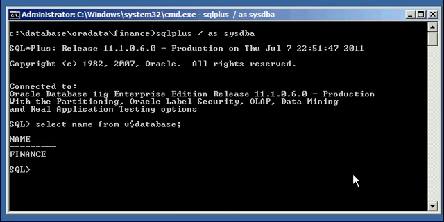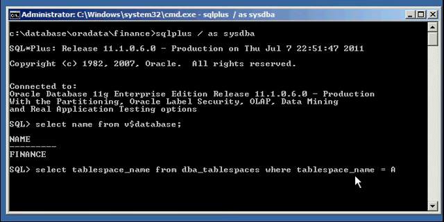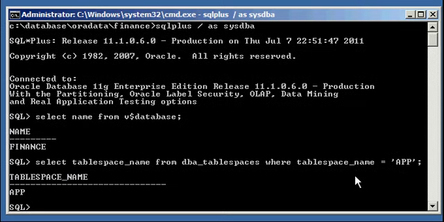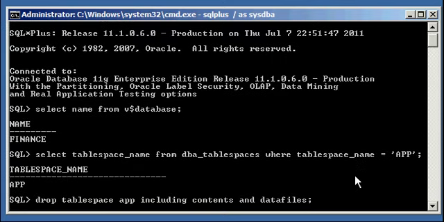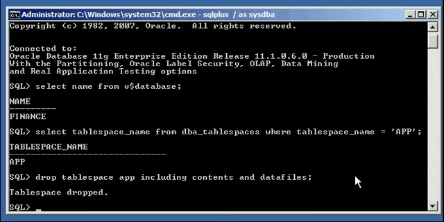And let's say that at some point someone drops the app tablespace. So select tablespace_name from DBA_tablespaces where tablespace_name is equal to app. And let's say someone accidentally drops it. They do drop tablespace app including contents and data files.